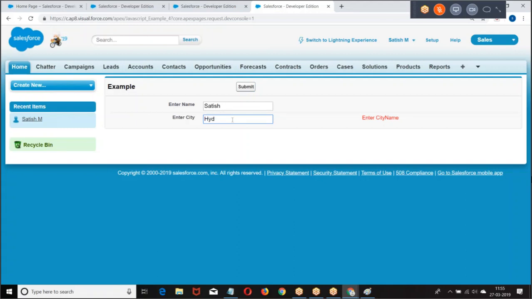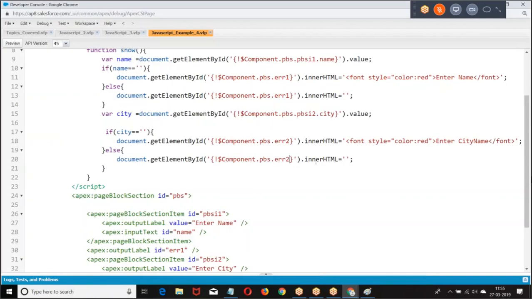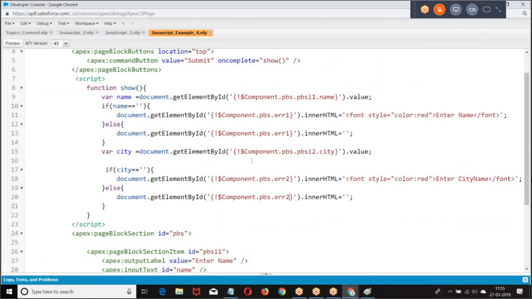When I enter that value and click, that message should be lost. If I don't write else, the message will still be there. That's why I took if else. If city is there, then remove the error. If not there, put the error. Are you getting my point? Am I clear? So I'm applying validation rules. How did we refer? Component dot page block section dot error 1. Component dot page block section dot error 2.